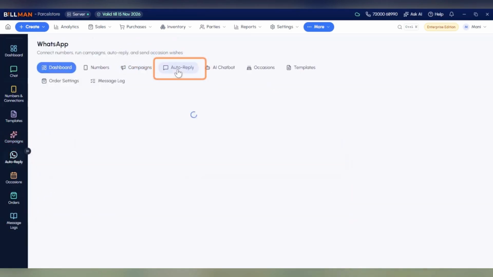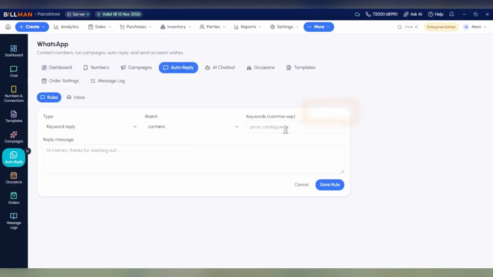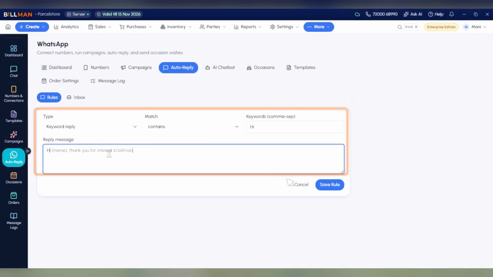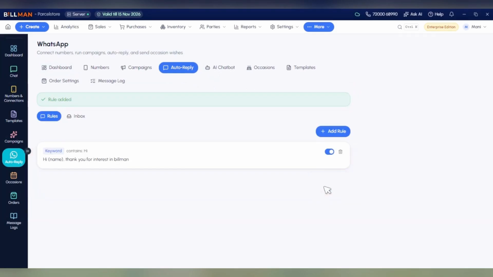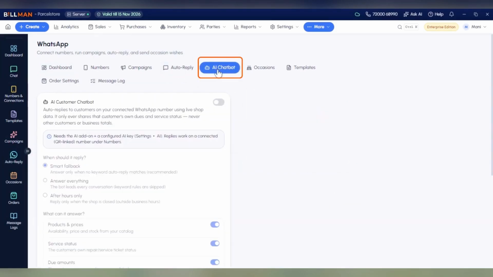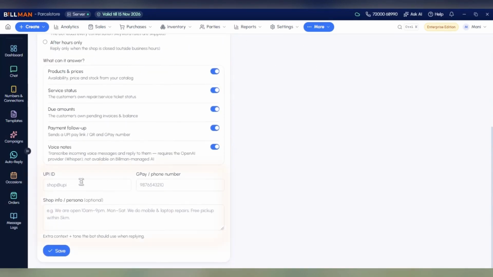Next, click Auto Reply. Click Add Rule, enter the keyword and reply message, then click Save Rule. Now click AI Chatbot. Enable it, choose the required options, enter the UPI ID or GPay number, and click Save.